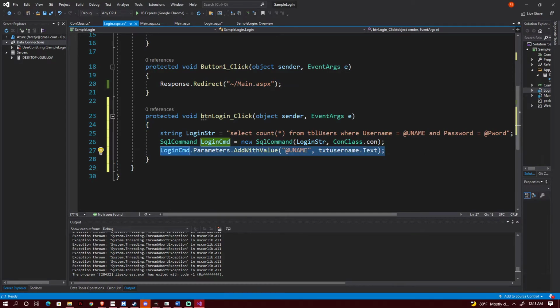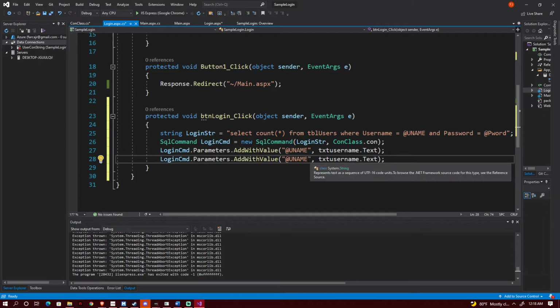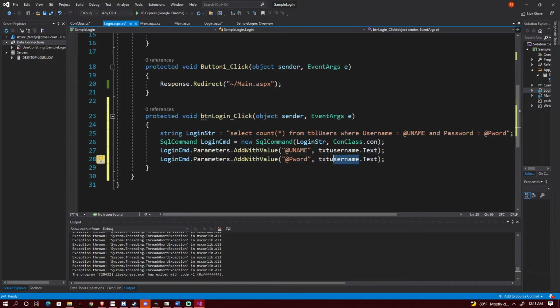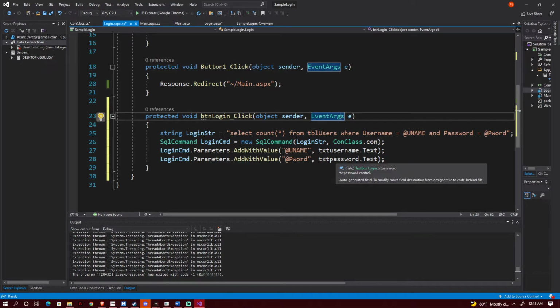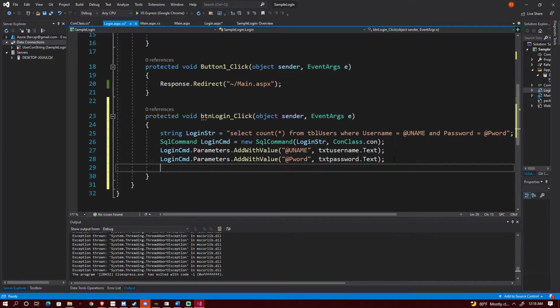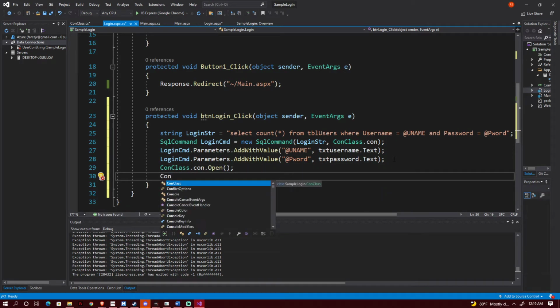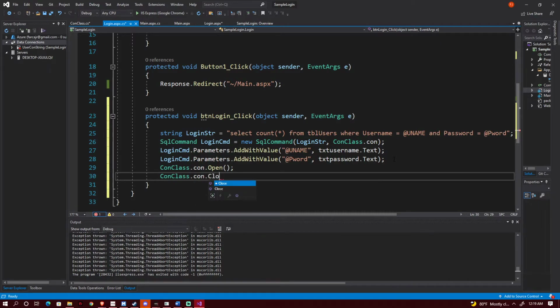So I'm going to be copying this one, changing the parameter, and I'm going to be using txtPassword. That means it does not conflict with the name, because I've been using the proper name for my objects. But still, if you have your own ideas on how to do it, then that's good. The next thing that we're going to be doing is opening our connection, so conClass.con.Open. Now remember, always set closing as well.